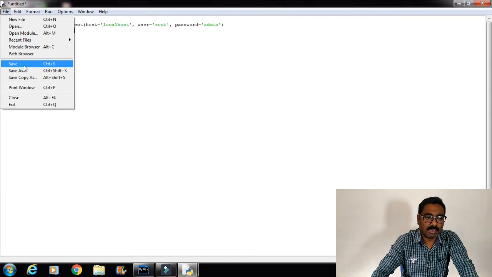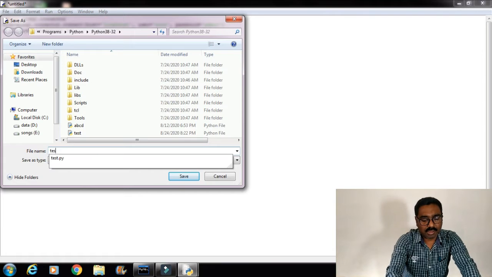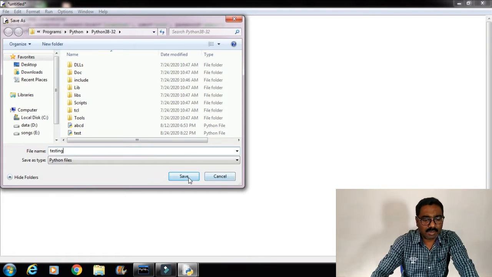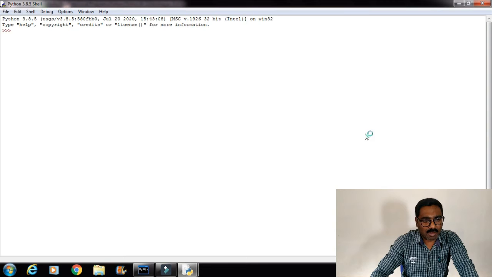Suppose I am saving the file. In the same manner you can save the file. Suppose I am saving the file with the name testing, or any name you can give. Suppose testing is the name. Now let me run the command.